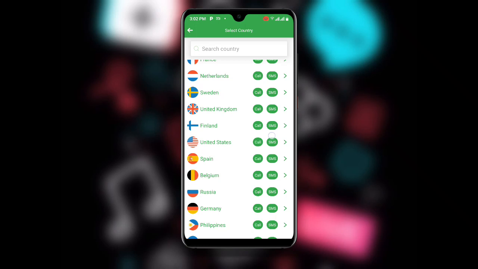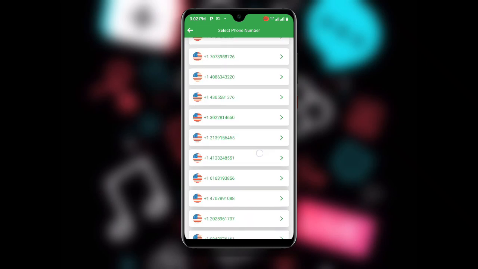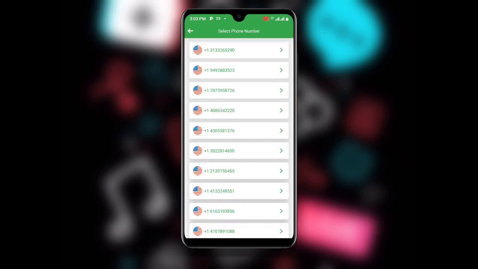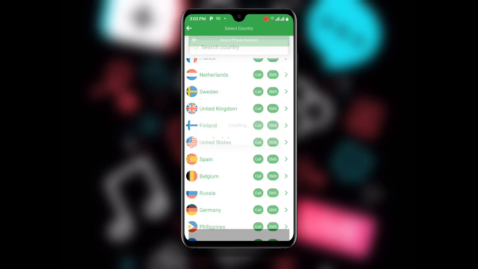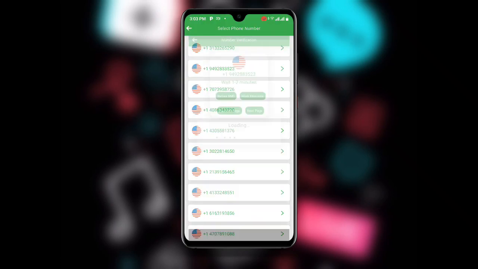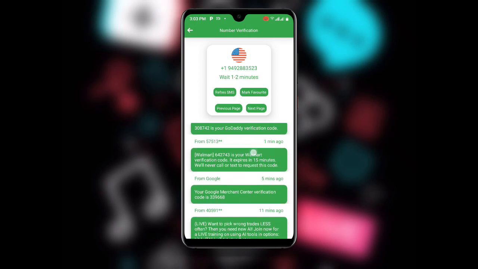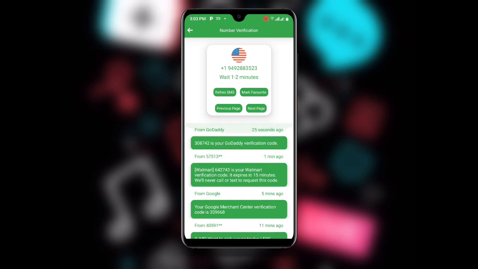So just click on United States, and once you click on United States, you can see the numbers over here. Now click on the one that you prefer over here and you can see wait for 1 to 2 minutes. You can just copy the number over here. So just wait and then copy this number.